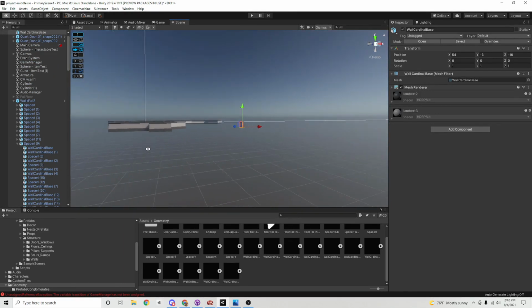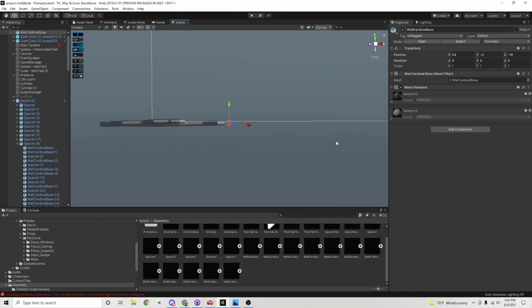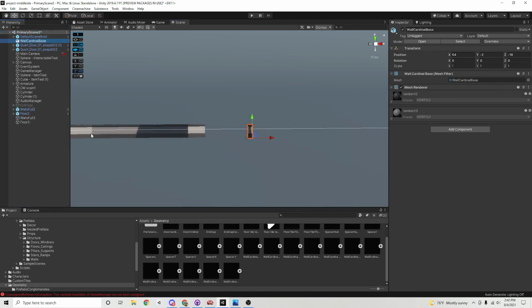Actually, I'm not quite sure about that. There's a better way to do this. Yeah, this isn't really important, just making sure that everything is cohesive. That's probably like that because I moved one of the transforms.